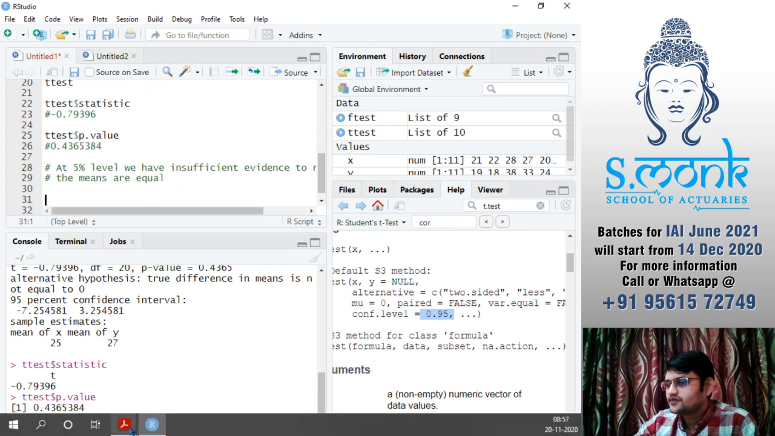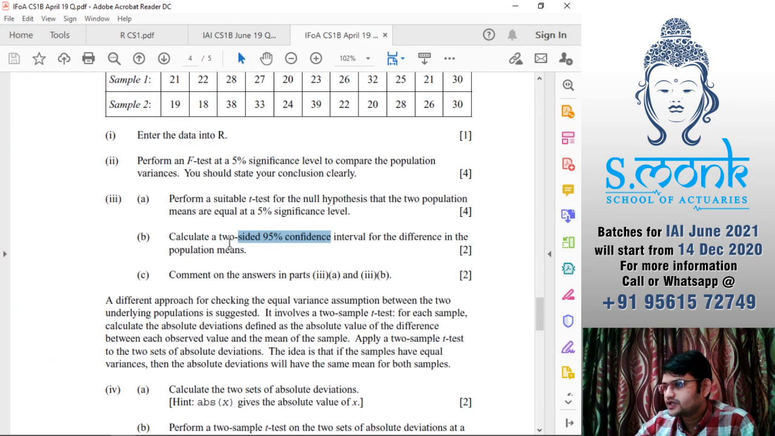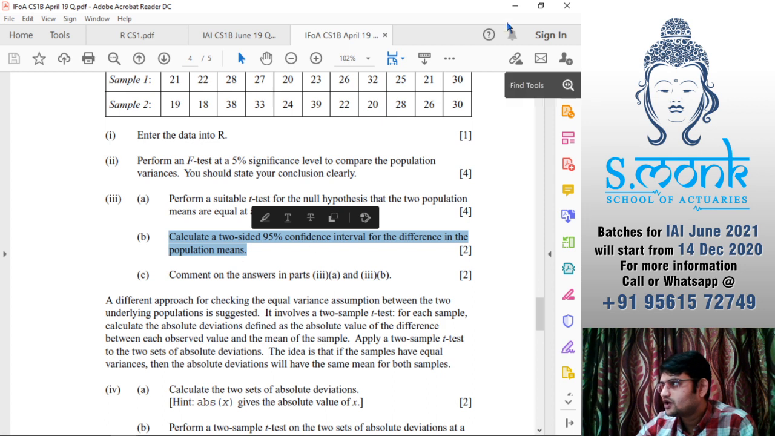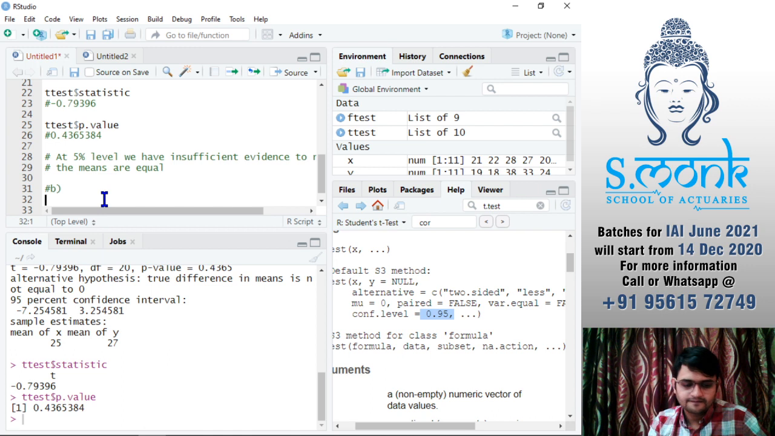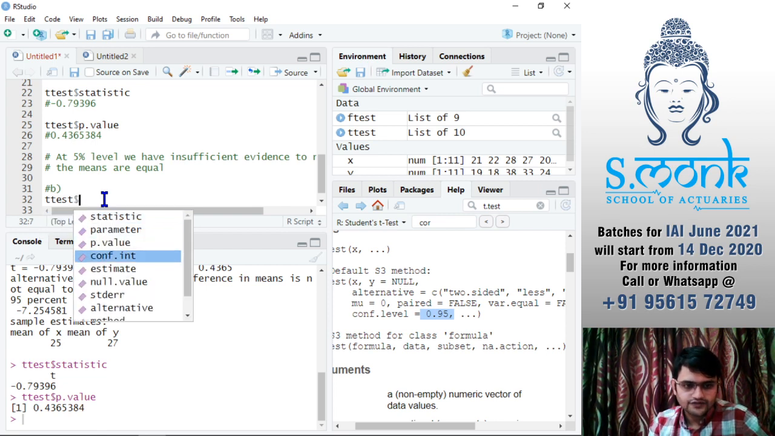This conclusion should always be written as written in the question. So they asked whether the two population means are equal, so write it as the two population means are equal. Okay. Then for the B part, we want a two-sided 95% confidence interval for the difference of means of the populations. That is what we are getting here. So t-test dollar confidence interval.